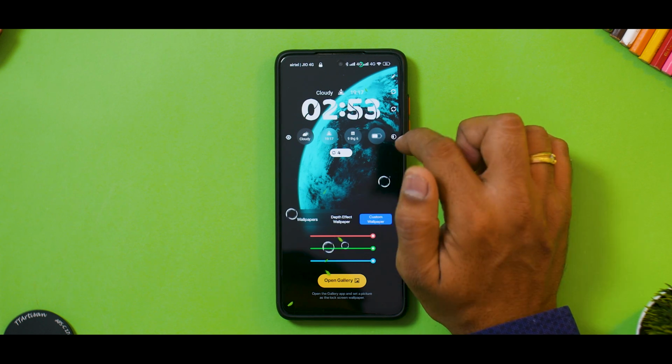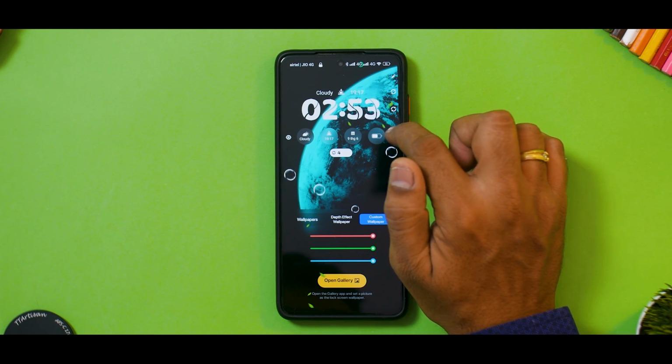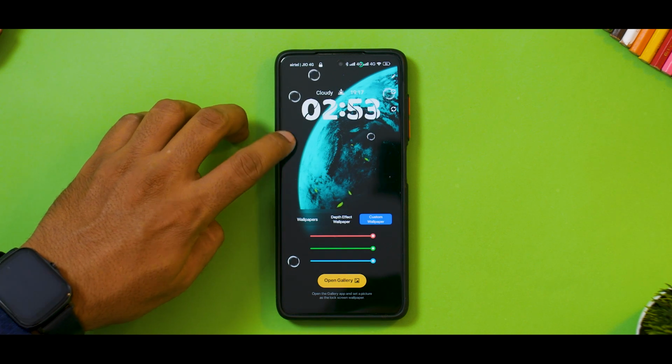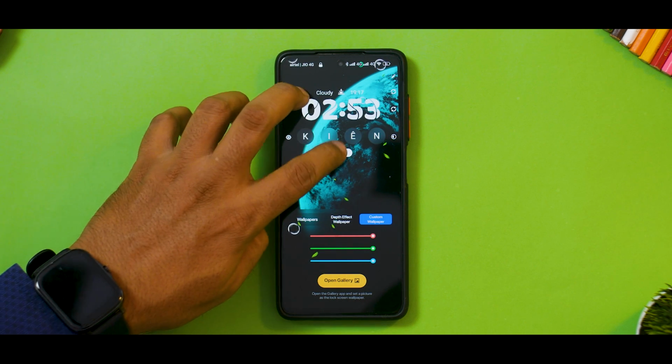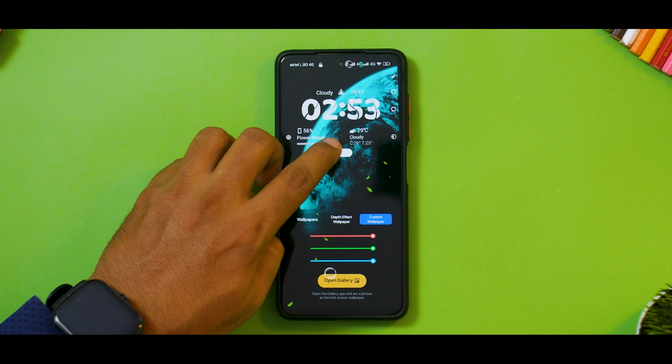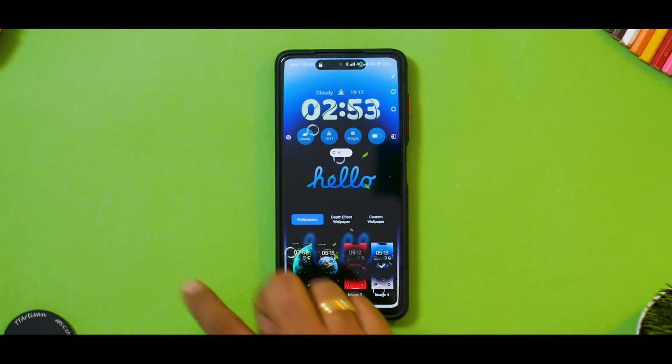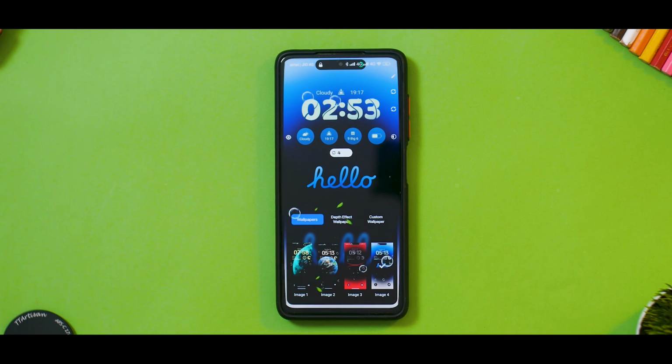Moving on, over here you have several indicators. You can have it light or dark, and you can have it in different ways or different theme styles. And over here, as you can see, these can be changed as well, which is really intuitive. Now if you go to wallpapers, you have predefined theme styles over here for your lock screen.